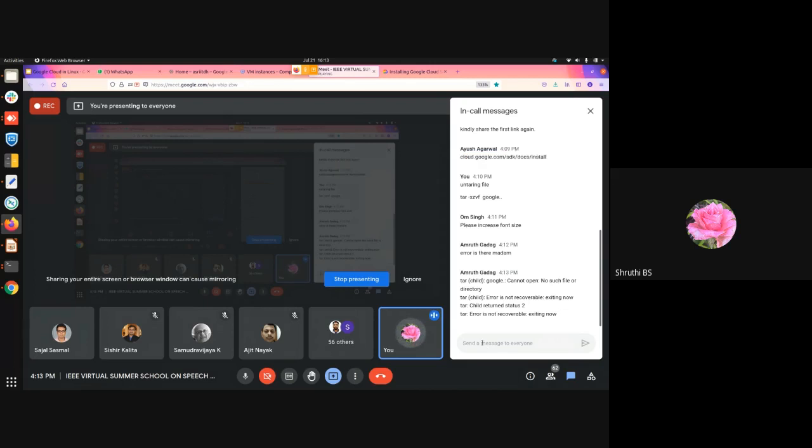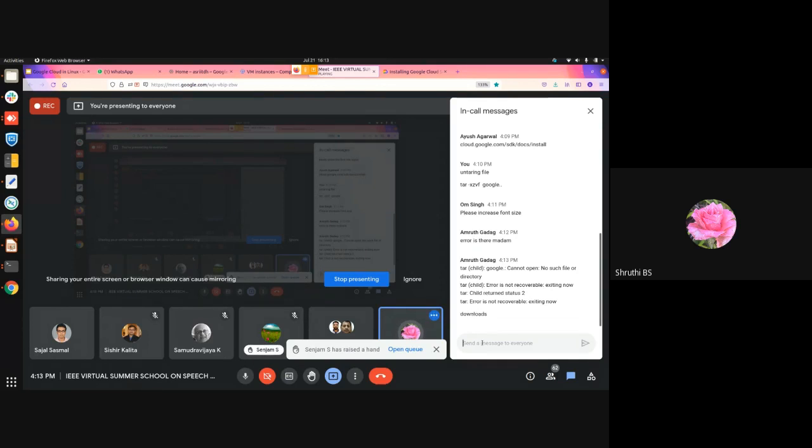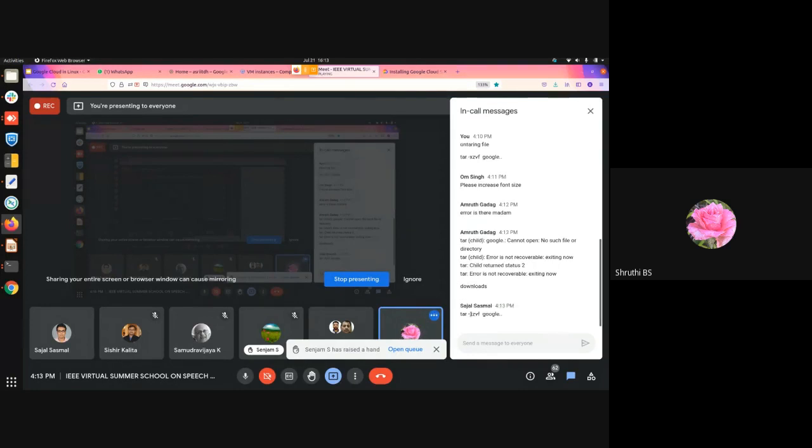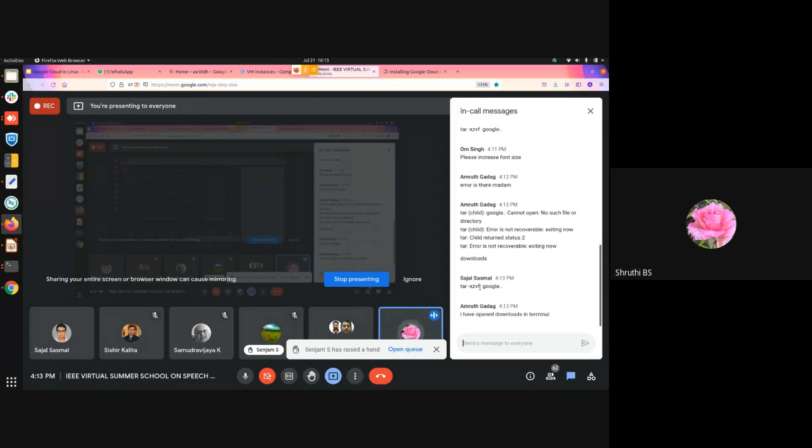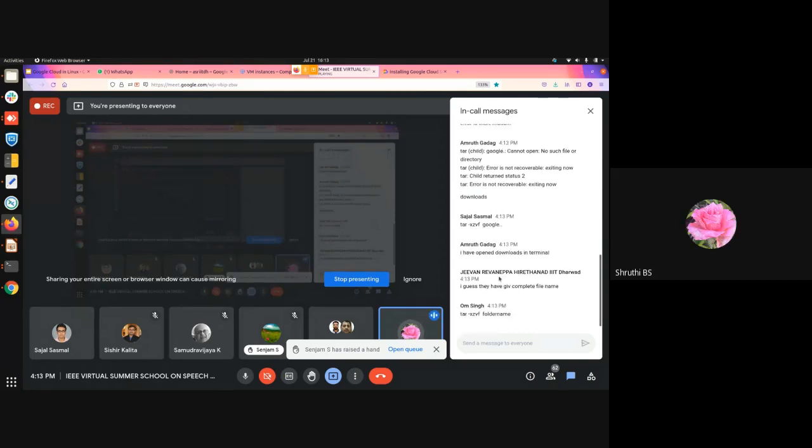Okay, you would have saved the file, right? Amrut, have you saved the file in the home directory? In downloads, you have, okay. So just go to downloads. Suppose you have saved it in downloads, then go to downloads. Wherever that tar.gz file is, there you open your terminal and run the untar command.